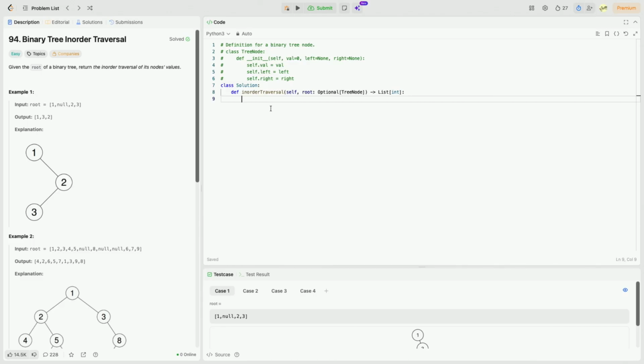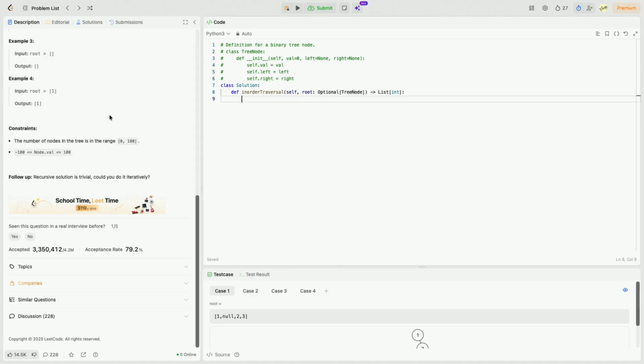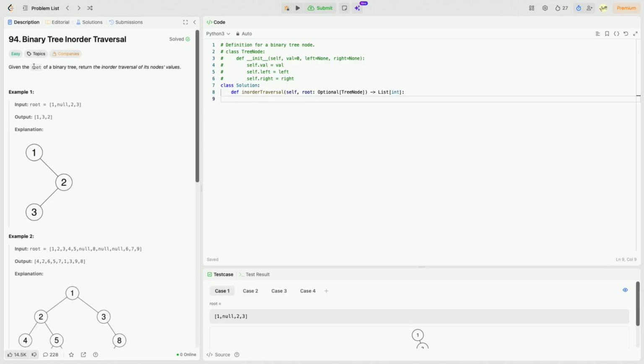Today we're going to look at LeetCode number 94, binary tree inorder traversal. This is a super basic problem that you should be able to solve in your sleep. We're basically given the root of a binary tree, and we should return the inorder traversal of its node values.